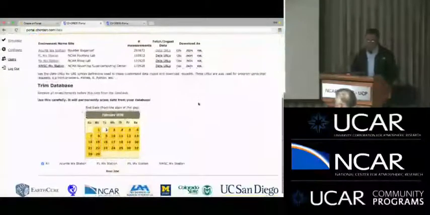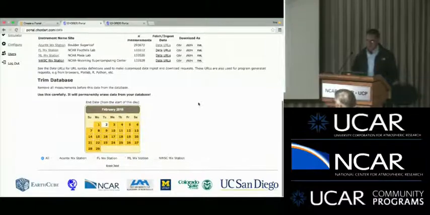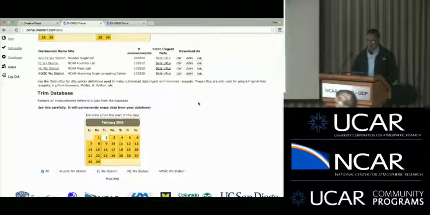There's also a function of trimming the database. Mike talked about how if the database gets too big, the infrastructure doesn't handle it very well in these small instances. So it's looking like about 3 million measurements is what works on our micro instance right now, giving us a good enough response time.